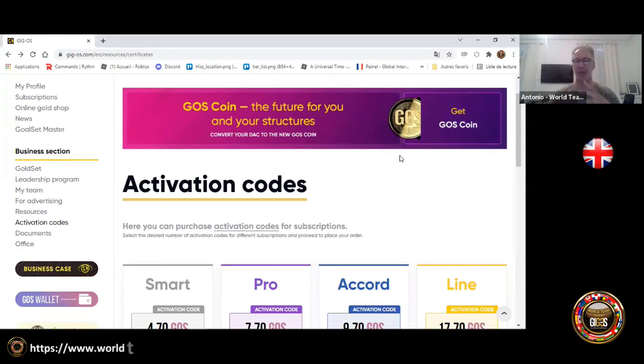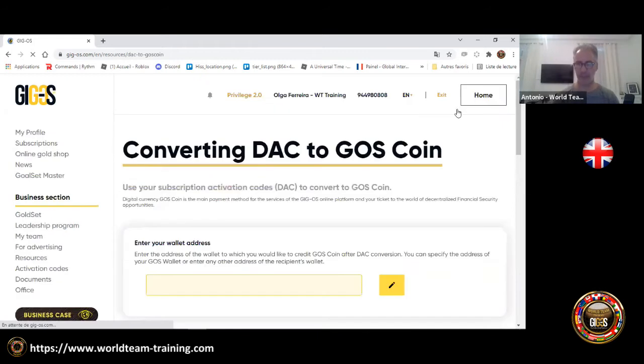So, we have some different tutorials on how to convert the DAC bonus into GOS Coin. Now I'm going to show you that part, okay? So you go to your back office, ID and password, normal. You have activation codes on the menu, on the left side, and then you have this banner, Get GOS Coin.